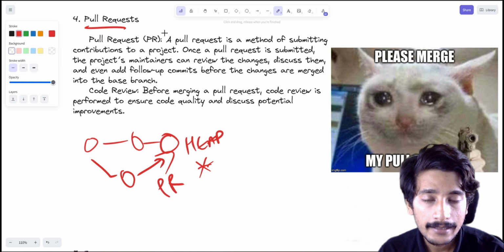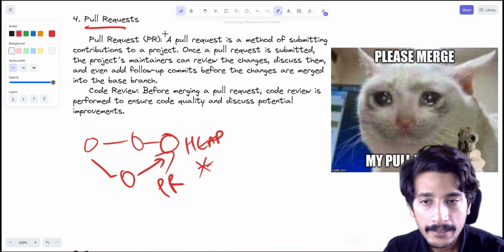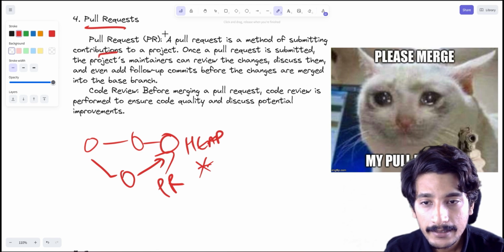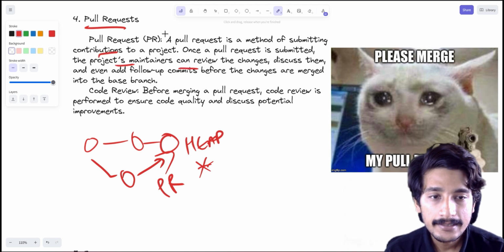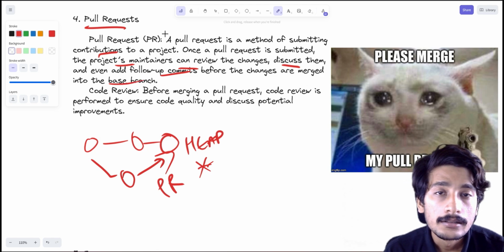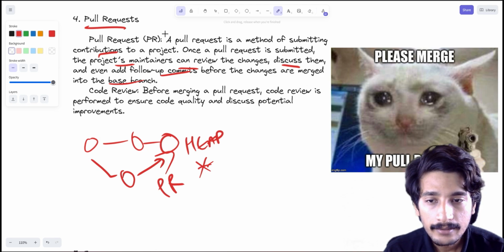Now let's look at the definition of it. A pull request is a method of submitting a contribution to a project. Once a pull request is submitted, the project maintainer can review the changes, discuss them, and even add follow-up tasks or commits before the changes are merged onto this branch. So before they add your changes onto the main branch or a specific branch, they need a code review.